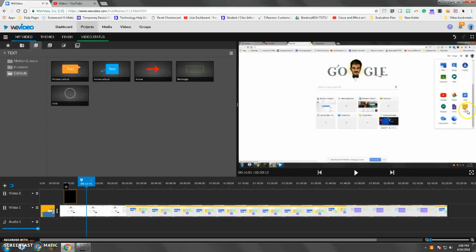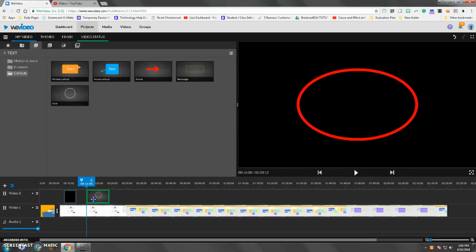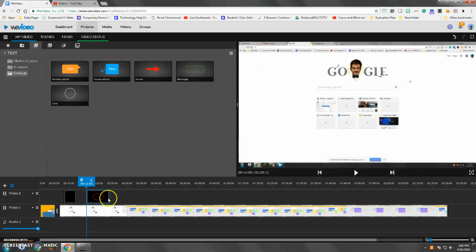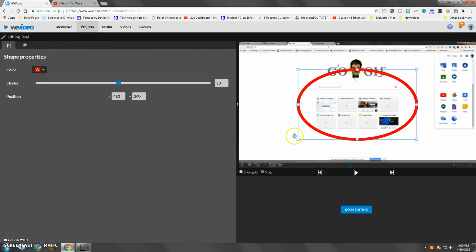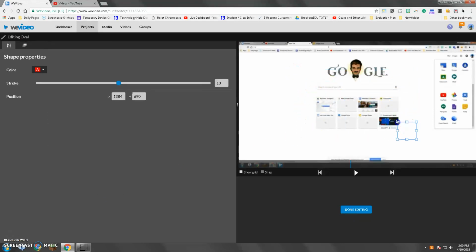I'm going to click on another option down here later, which is the Google Keep. And I want to draw attention to that, so I'm going to put a circle around it. So you see at 16:01 is where I want my circle to start. So we'll put it right there. We're going to double click on that one. We're going to change the size of this circle. We want it just big enough that we can put it around the Google Keep icon.